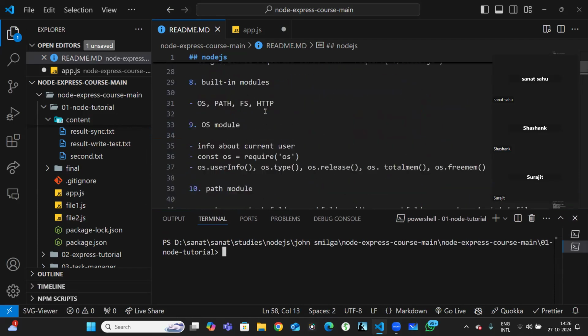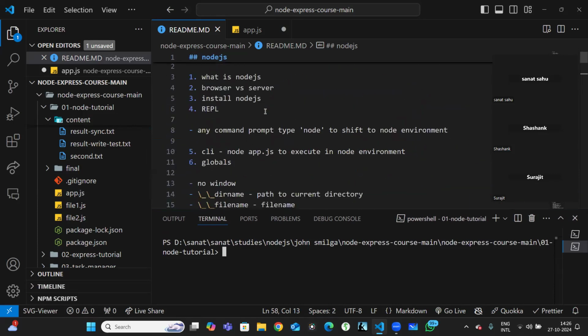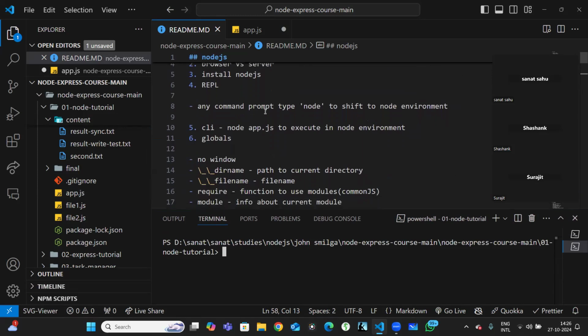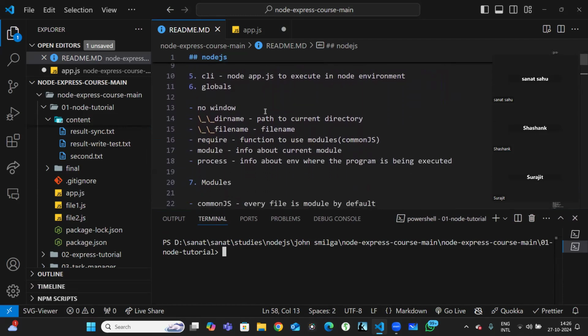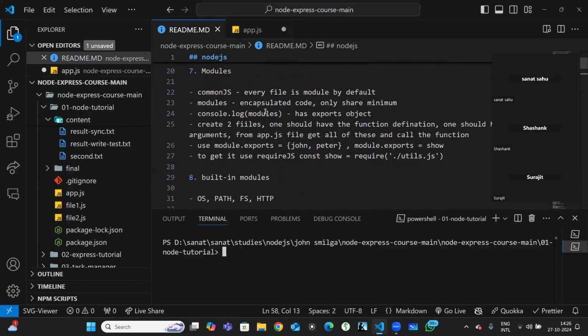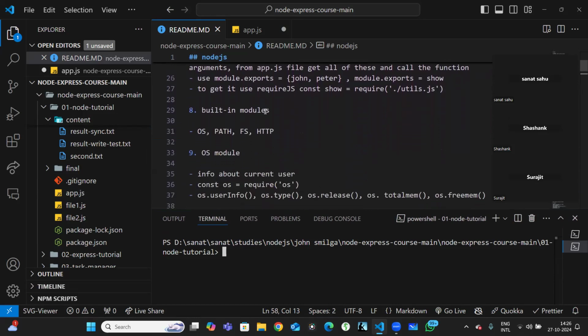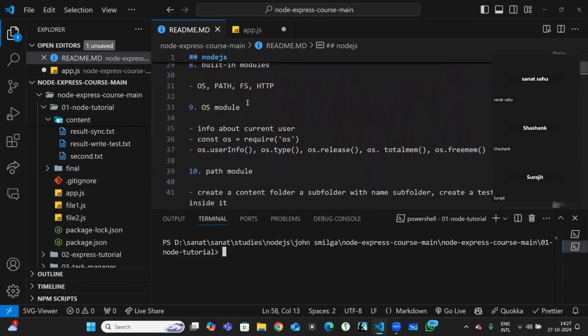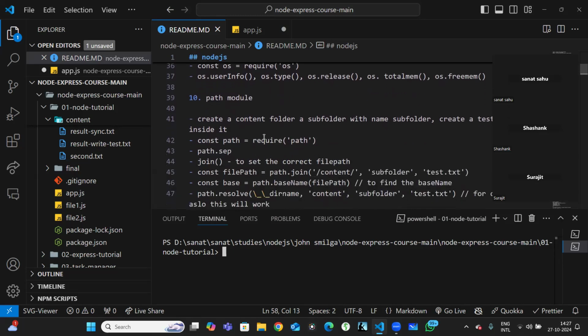Okay, so we started with Node. I explained what is Node.js and what are the different CLI commands, globals, what are modules, CommonJS and ES6 syntax, how to use the modules, and what are the different built-in modules: operating system (OS), path, file system, and HTTP. I think till OS, path, and FS, I've covered a little bit. HTTP we'll see today and cover a little bit.